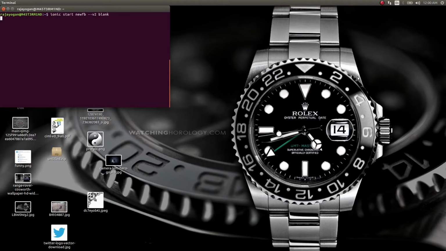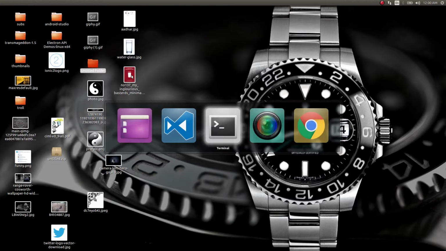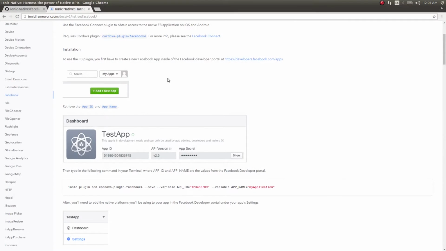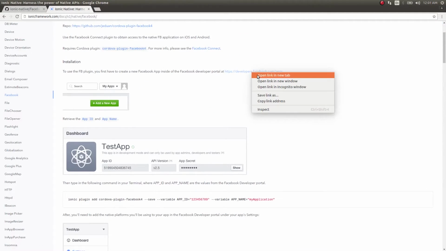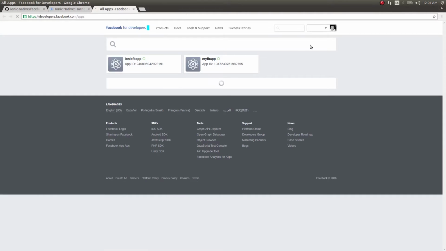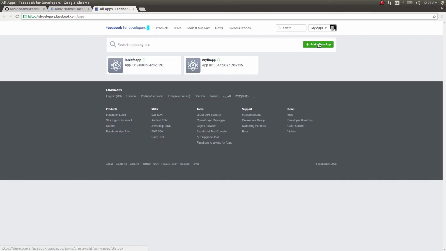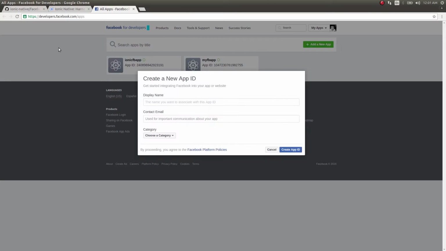Okay, while this gets created, let's go ahead and do the part where we need to create our application in the Facebook developer portal. So let's just see the steps for that. You first need to go to developer.facebook.com/apps, and then I'll click on add a new app, and I'll give my app name.